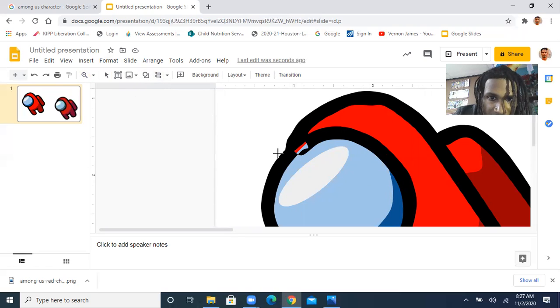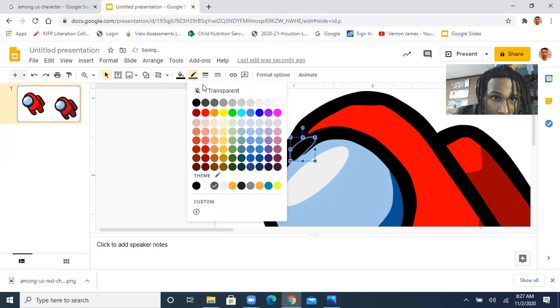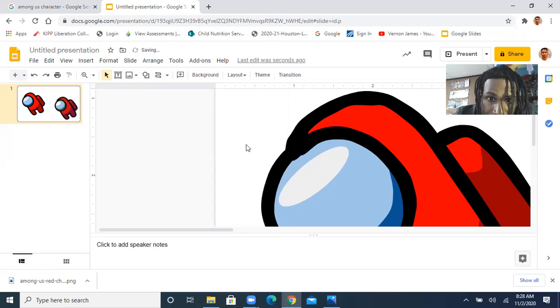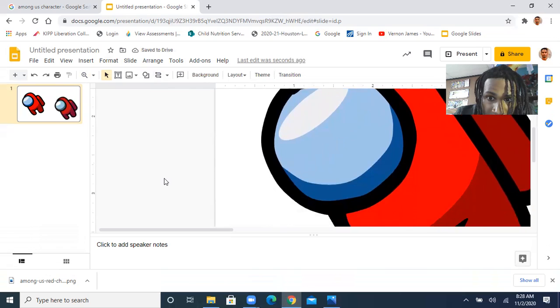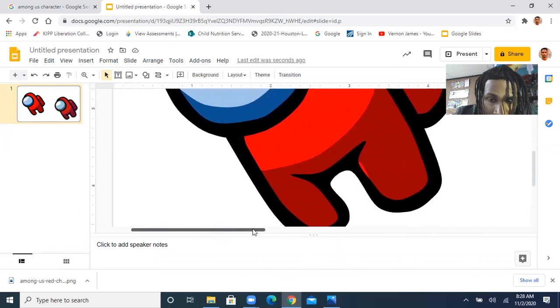Got the curve line. And I'm just going to go here. Go over top of this section. And I'm just going to make it black. And nobody's ever going to know. It's going to be my secret. There you go.